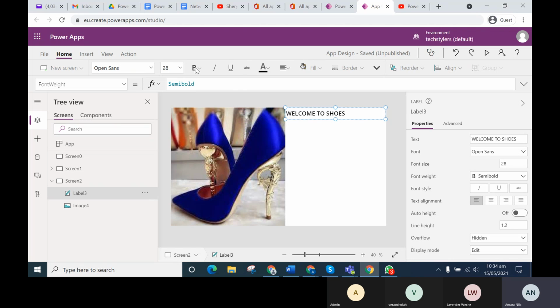use those two. So we'll just move on to this centralization. So you see that it's positioned to the left. So we want to make it to be centered here. So you see that our welcome to shoes is in the middle, but the text is black. We don't want the text to be black. We want to change the text to something different.